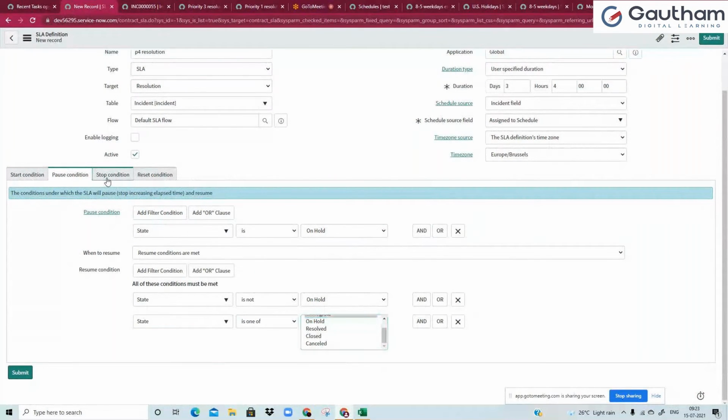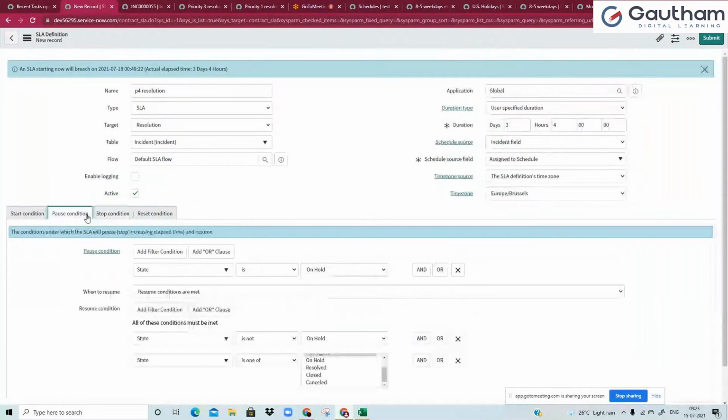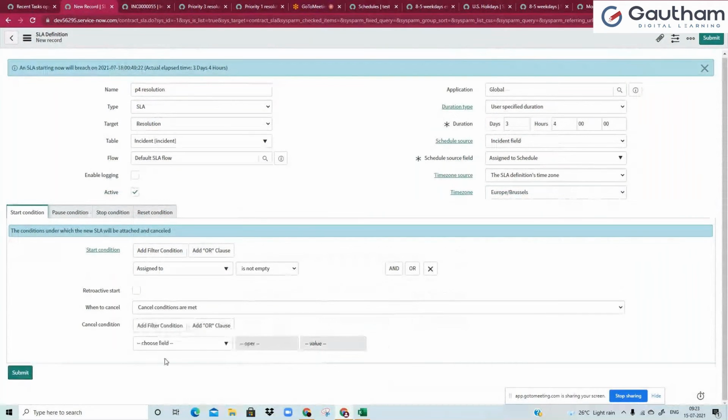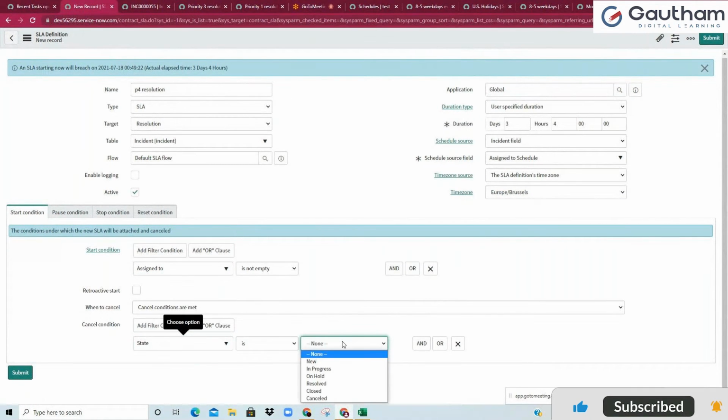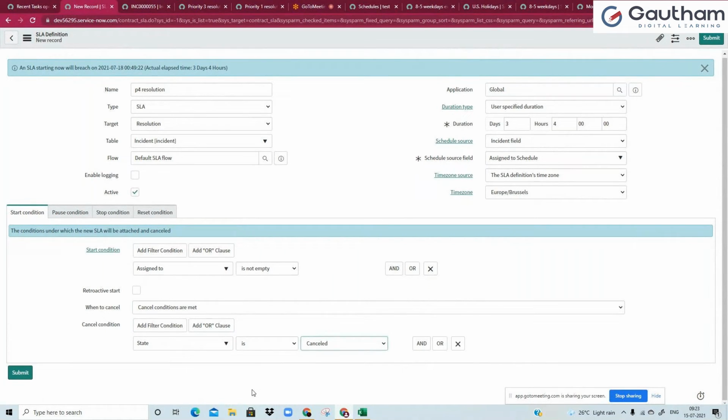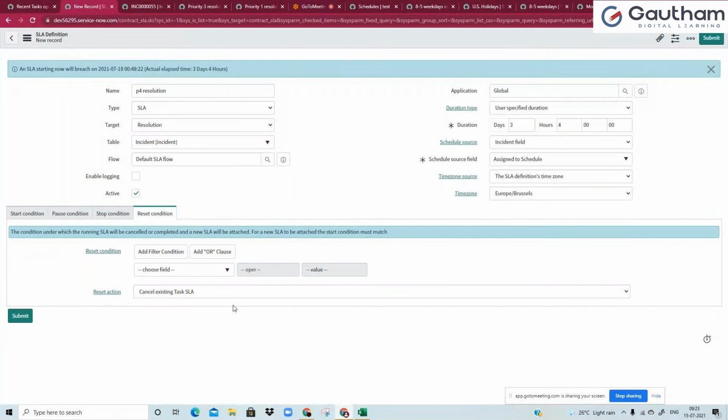And now again, you have cancel conditions. So when state is cancel, we don't want the SLA to be running. We don't want the SLA to be closed also, because when the ticket itself is not being worked upon, it is cancelled. Why would you want to calculate the SLA, which we are going to define the SLA also to be cancelled. And reset is, yeah, let me give you this explanation.